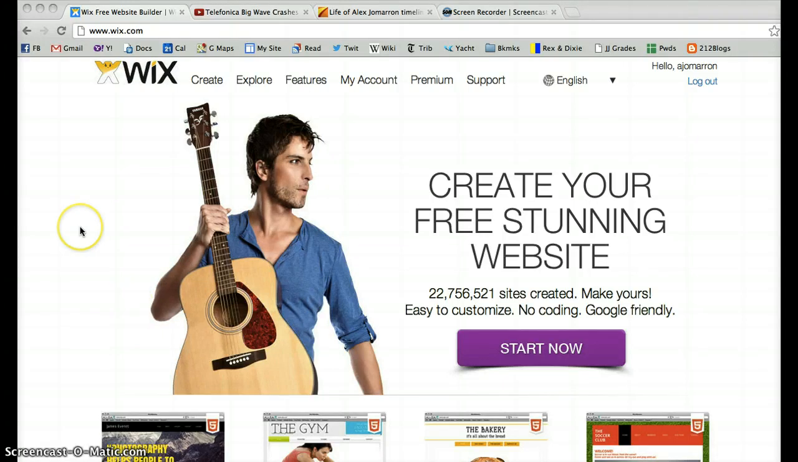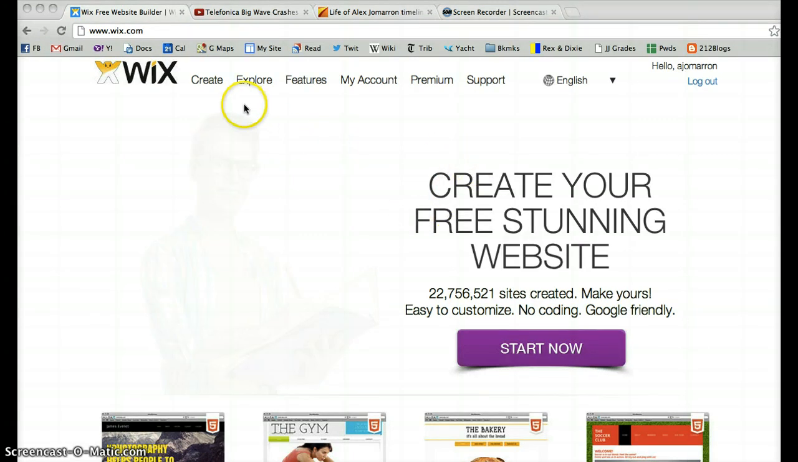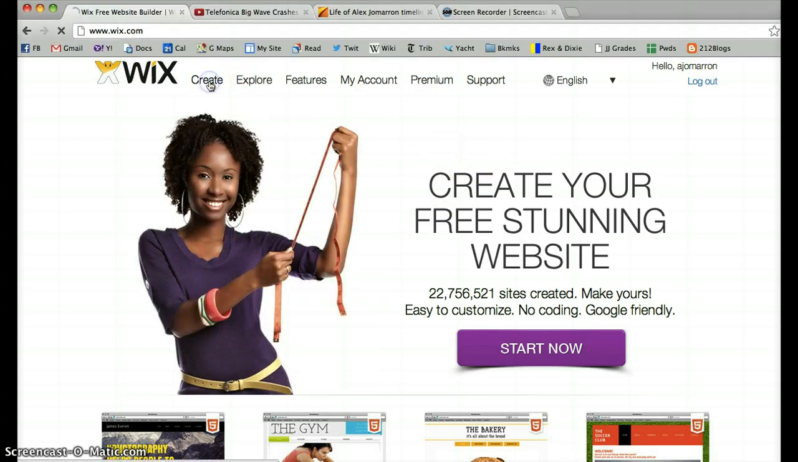First off, to create Wix for a digital portfolio, it's really easy to do. You get to Wix.com and then create an account, which is really simple. You'll see that I've already done that. And then the next thing you'll need to do is click on Create.